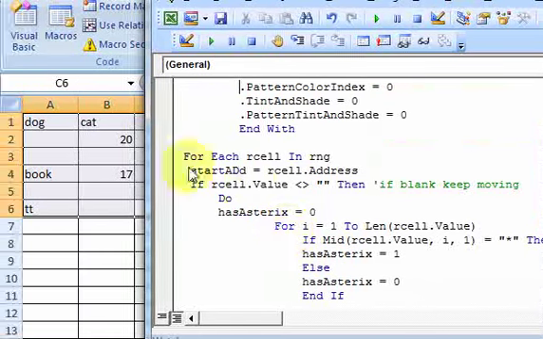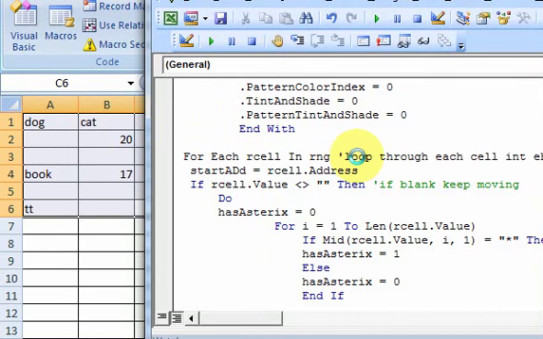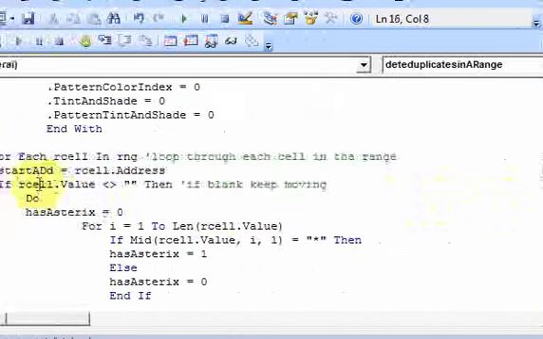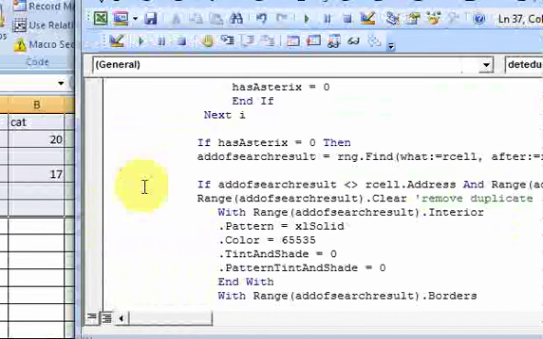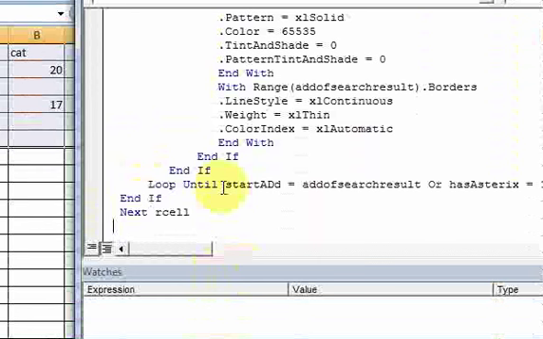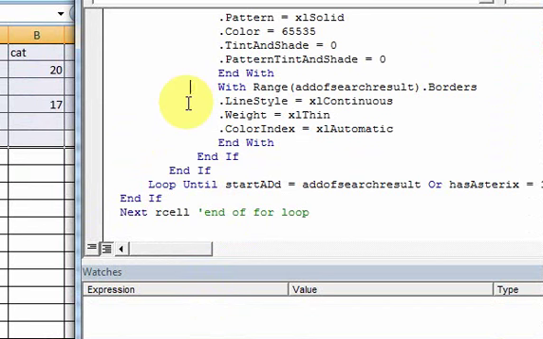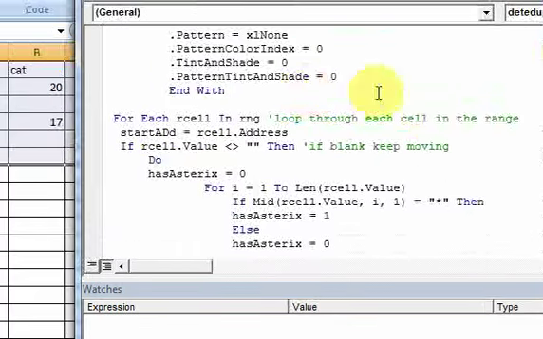We want to loop through every cell in the range. So this is a loop. We're using a for each loop, and it's saying for each R cell in range. And what it's saying is loop through each cell in the range. Okay, and if I go down and see the end of that for loop, it's right here, next R cell. I'll just put end of for loop. So now we have a for loop that will loop through every cell in this range.